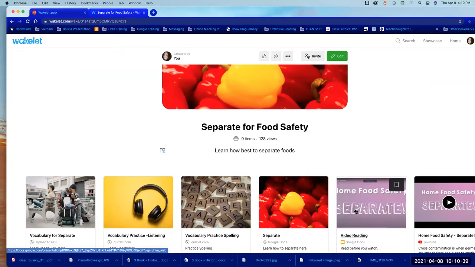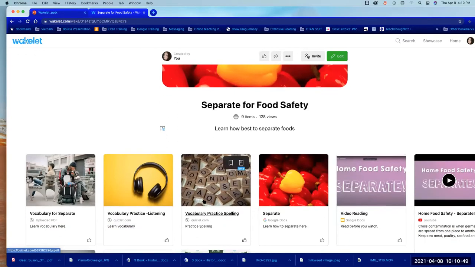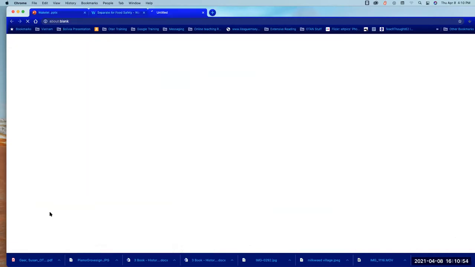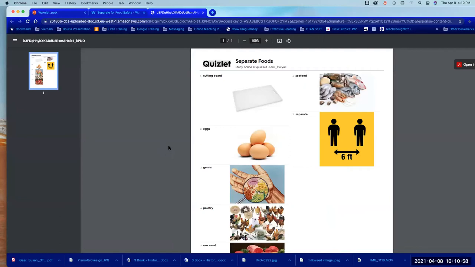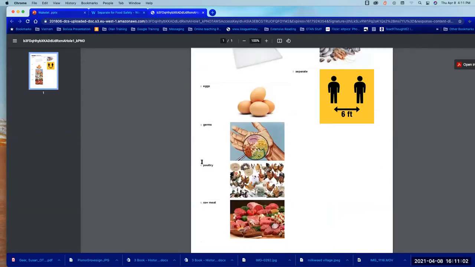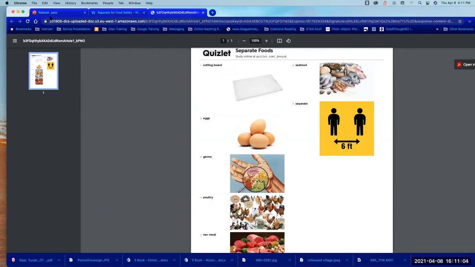And this was a low beginning class, believe it or not. I took the vocabulary from the CDC website on food safety and I made a lesson for them. As you can see here, they have a vocabulary page with all the vocabulary. This was a Quizlet. Quizlet allows you to make a PDF, so I made a PDF of all the vocabulary words on Quizlet.